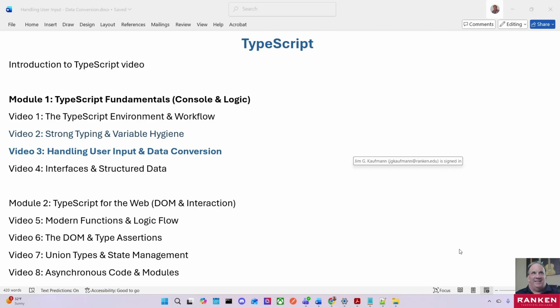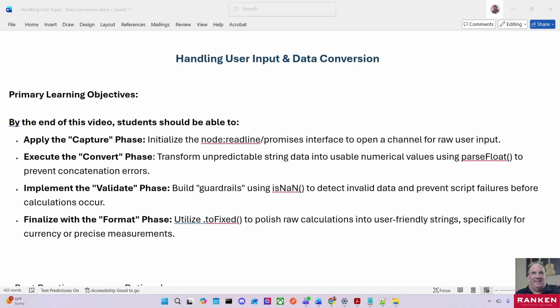This video is about handling user input and data conversion for TypeScript. So we will cover four different phases of handling user input and data conversion. The first phase is the capture phase. That's where we actually capture the raw user input.